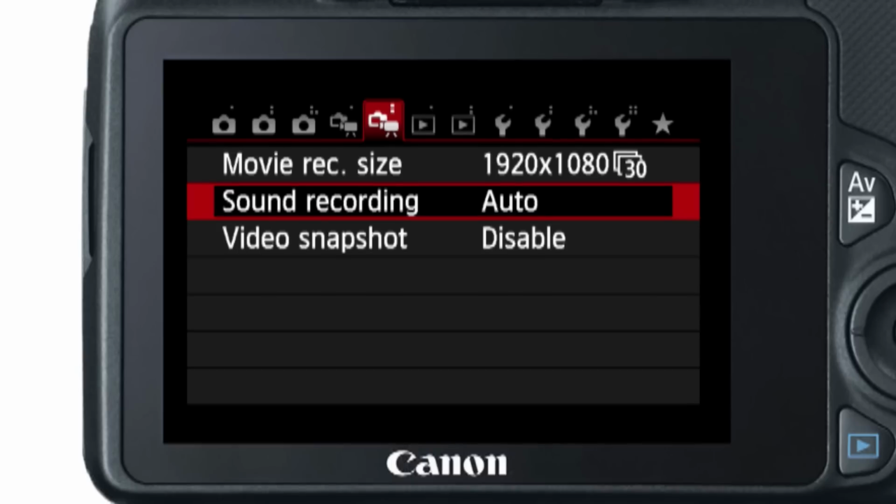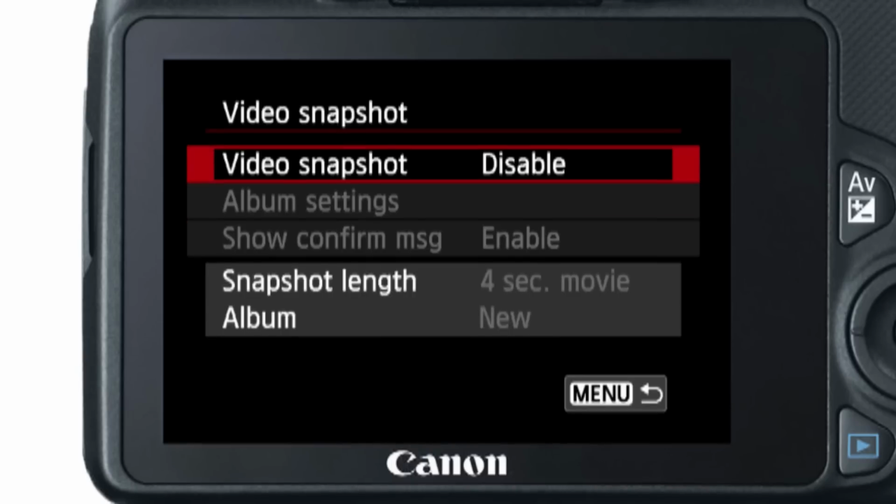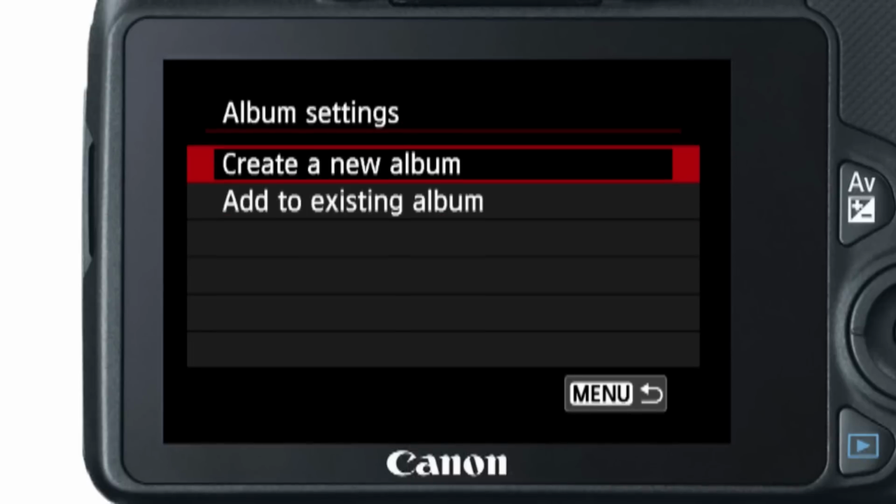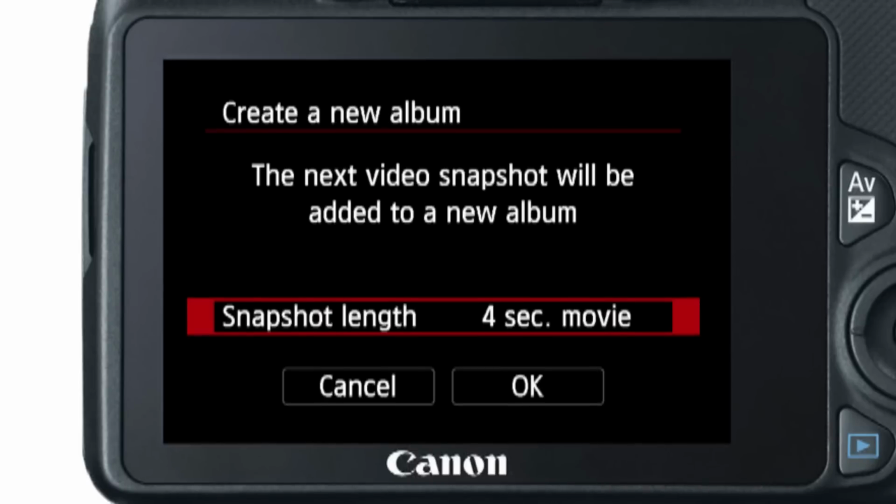Finally, there's a function called Video Snapshot Mode. When this is on, each time you press the movie shooting button, you'll capture 4 seconds of video. And inside your EOS Rebel camera, it'll put all your clips together, one after the other, into a single video. You can pick alternate clip lengths like 2 seconds or 8 seconds.